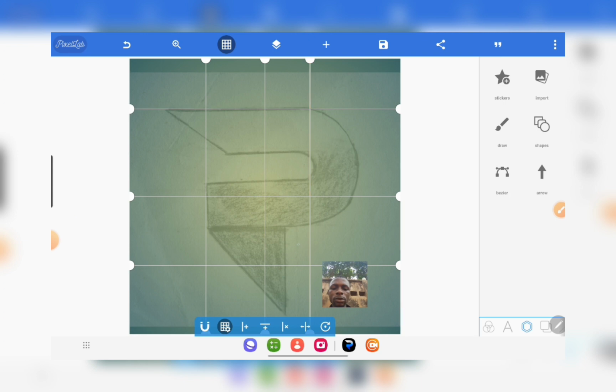So here I'm going to use my grid lines and then make selection for the places that are quite necessary. So just watch and see how I do it. Everybody, you can do the same.